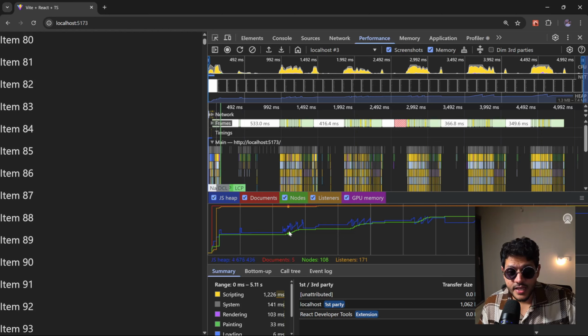The JS heap line still rises, but much more gradually, and it actually comes back down. That's a sign that the garbage collector is able to reclaim memory thanks to fewer elements being mounted. The nodes graph also grows incrementally. This is what you want. Only the visible items are added to the DOM, and as you scroll, they are reused instead of being created from scratch. So you see here that the count is staying at 186 and it's actually growing.